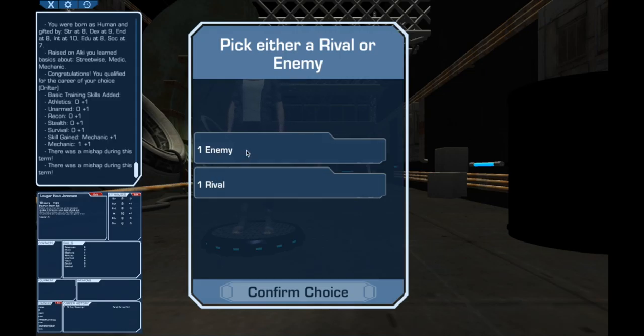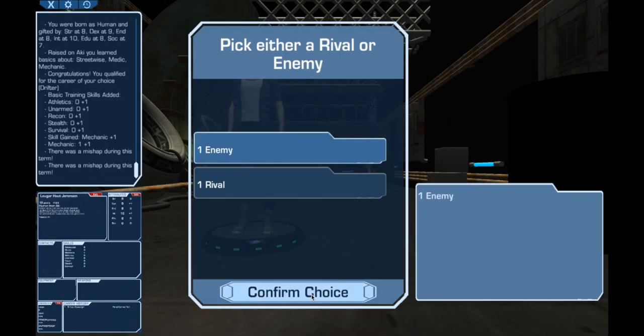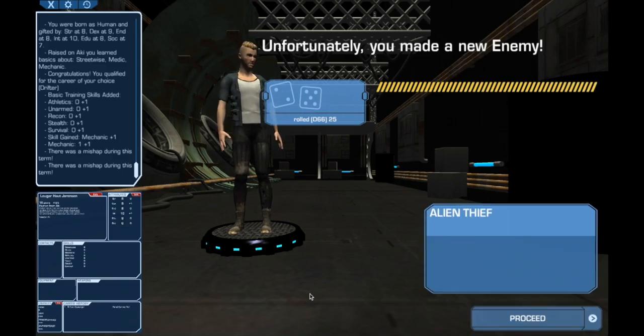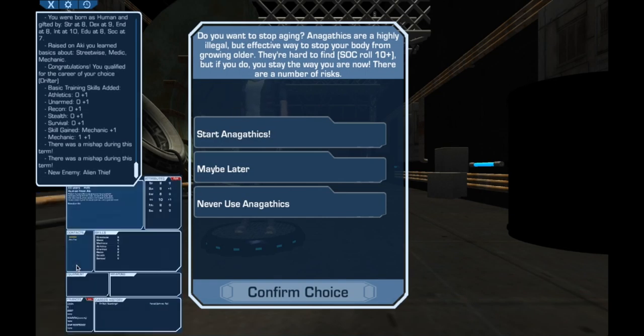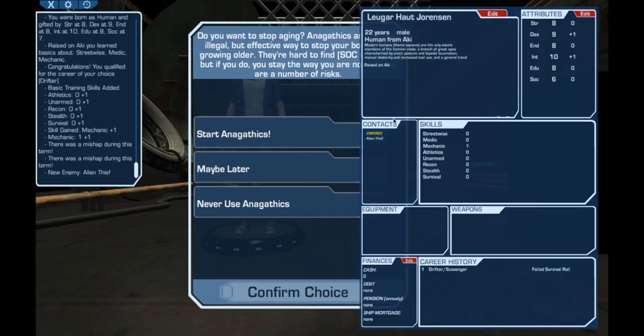enemy. Let's pick an enemy, because, hey, why not? It's not bad that there's somebody out there to kill me, is it? Turns out my enemy is an alien thief. Okay, I wonder what happened for me to make an alien thief angry. And you'll notice these two boxes flashed. Why? One, because the alien thief showed up, right, as an enemy. And two, because I aged to 22 years old.